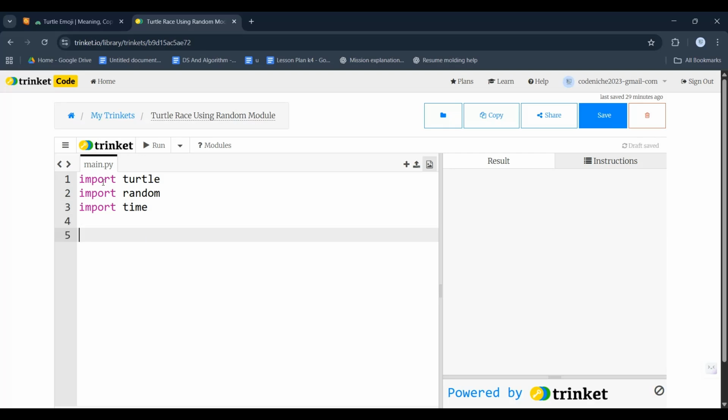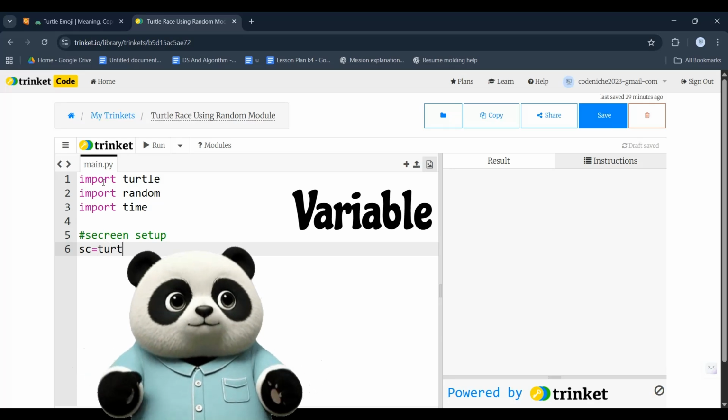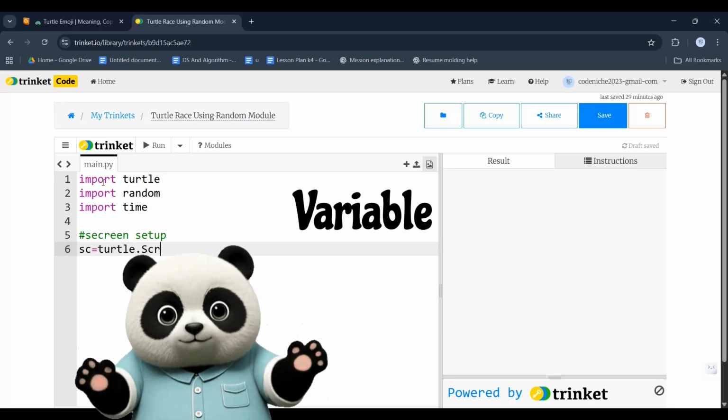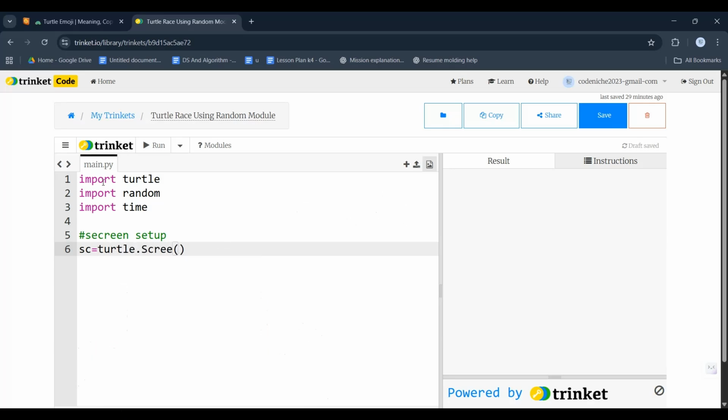Right now the first step is going to be screen setup. In order to set up the screen, we will have to create a screen first. So S3 is going to be the variable that will hold the details related to the screen. I'm using the turtle library followed by the screen function, which is going to initialize the screen. Then let's use the setup function in order to set the width and height of the screen. So here we have, suppose, 500 will be the width and height will be 400. Then we are going to give it a background color. Easy color. Here we go.